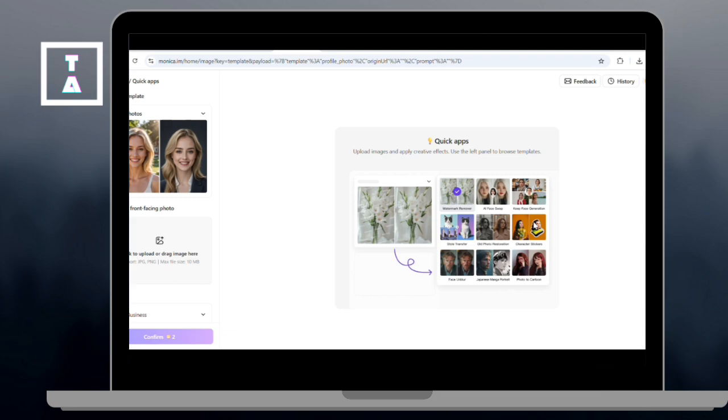That's how you unlock the full potential of Wan.Video's image to video tool. Try it out, experiment with styles, and take your visuals to the next level.